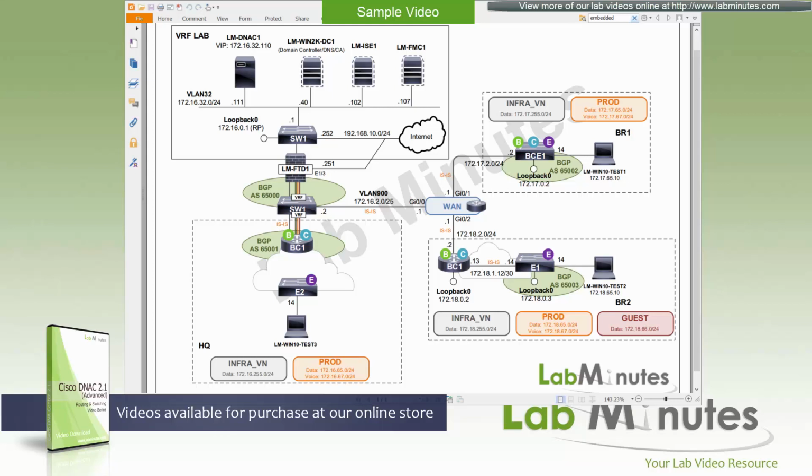In the last video, we gave you an overview of our lab setup and added devices at the remote sites to DNAC inventory. In this video, we are going to dive into SDA Multi-Site configuration. Before we start, let's do a quick refresher on our lab topology.